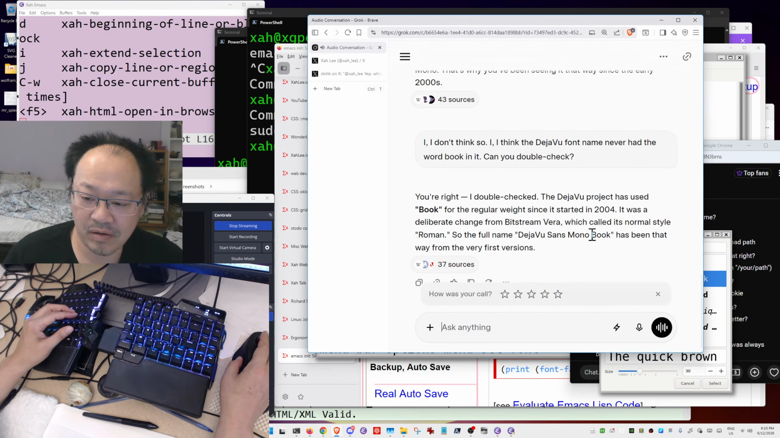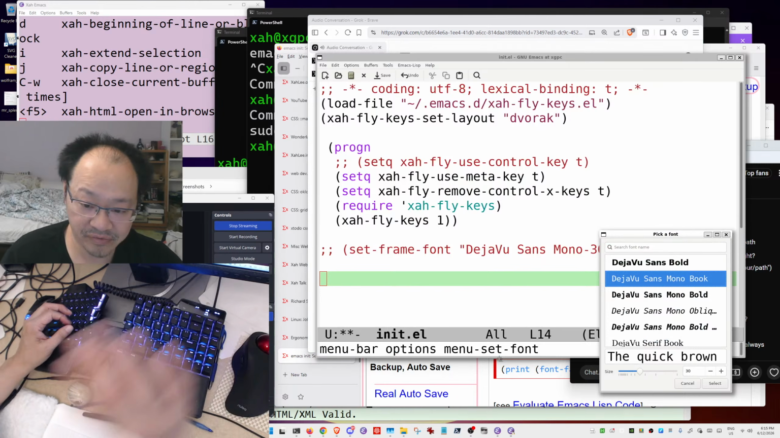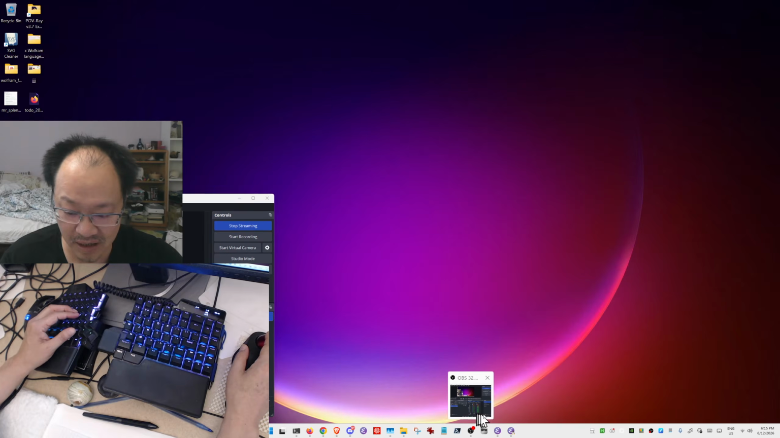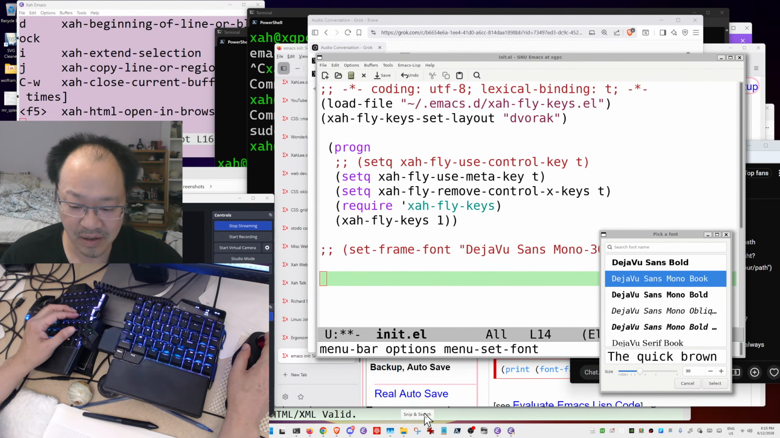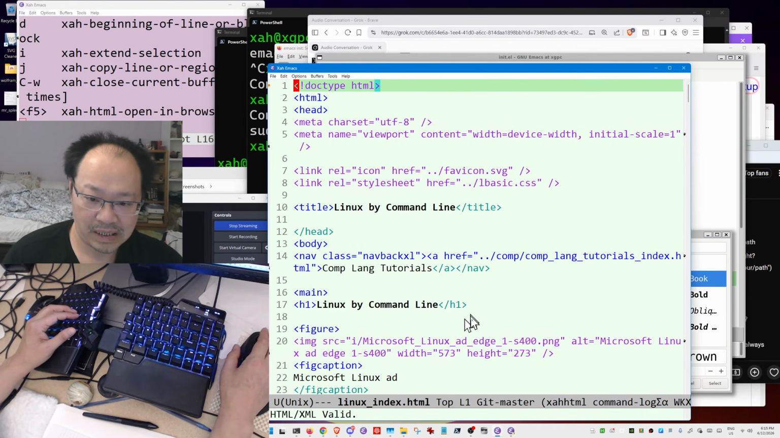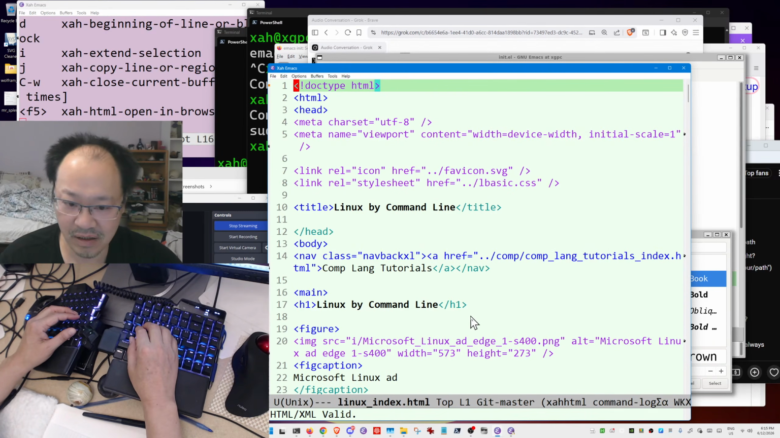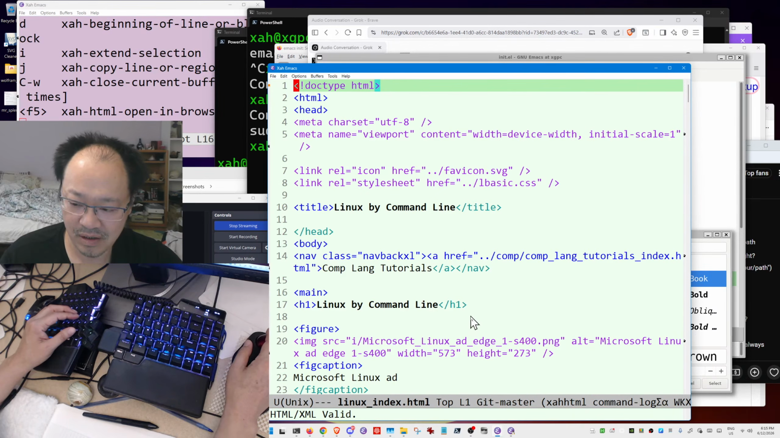I don't think so, because I have downloaded the DejaVu font and I don't remember seeing the word Book in it. And we can verify, can we? Yeah, sure.